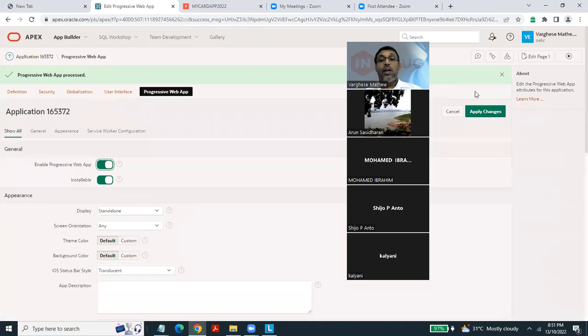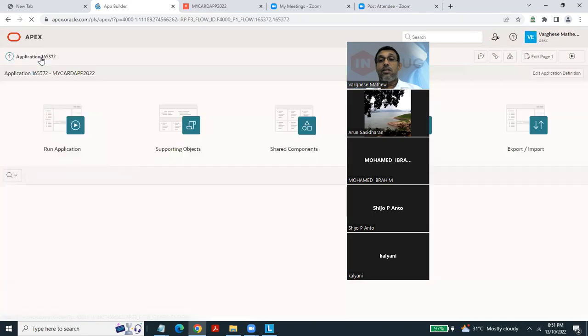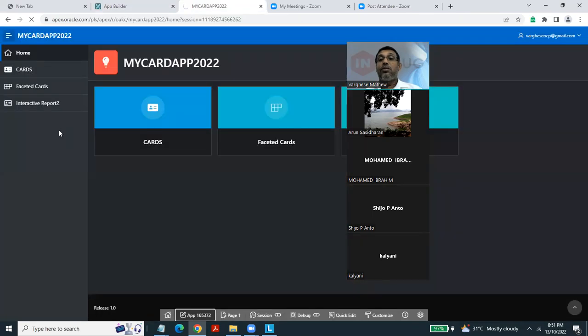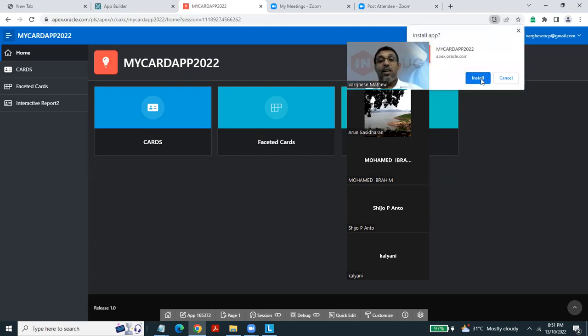So now I'll just go back to my application and run the application now. Once it is installed, you see here, it's there now. You click on My App 2000, my card app. Okay, I'm just installing it. Install app.